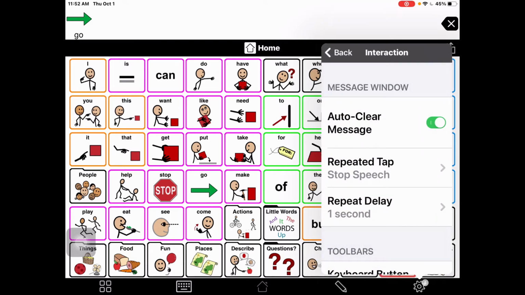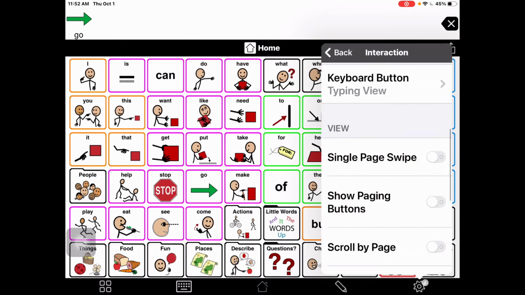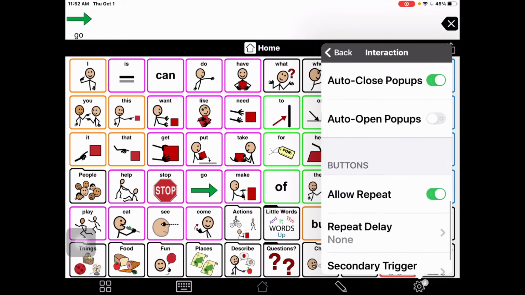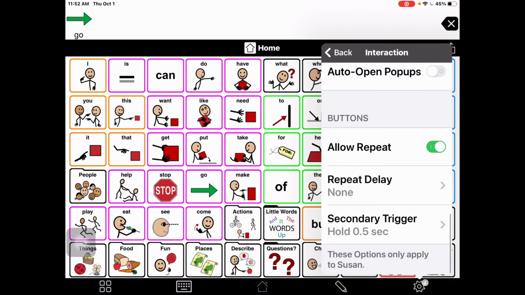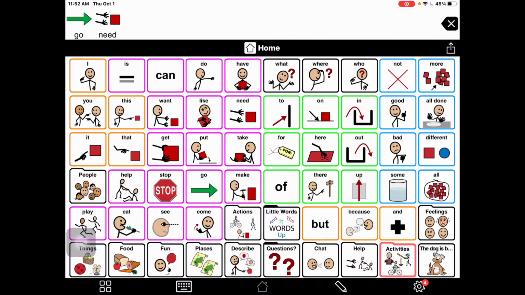The one that probably you're going to like the most is on down, and it is the buttons. So right now, it allows repeating of buttons. If you turn that off, you can't hit the same button twice in a row. So you have to hit a different button first. So it's sort of helpful in that if I'm hitting need, that button is locked. I can't do anything with that button until I hit something else. Now I can.